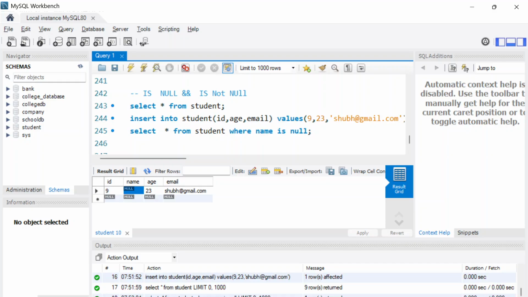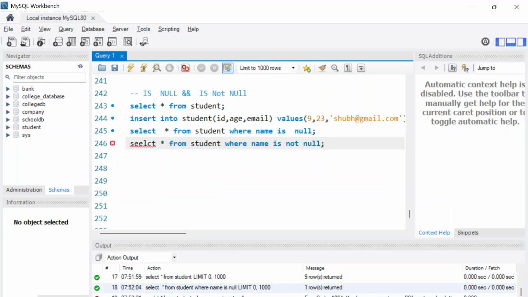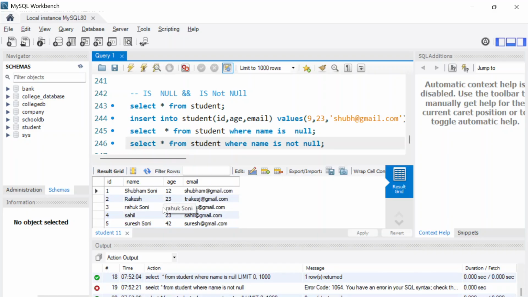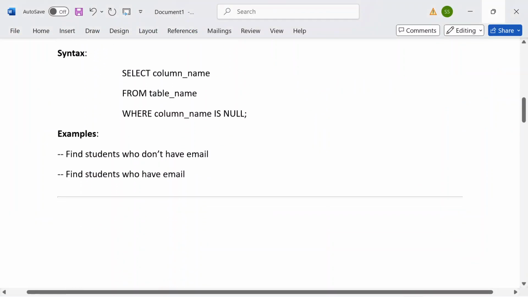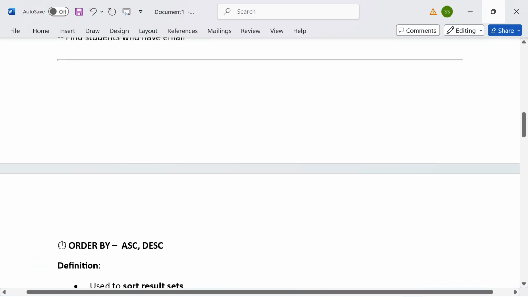And then after this, IS NOT NULL. For IS NOT NULL we will again write that query: SELECT * FROM student WHERE name IS NOT NULL. Here you can see that it has provided all the names except the null data. Okay, so after IS NULL and IS NOT NULL, we have ORDER BY.